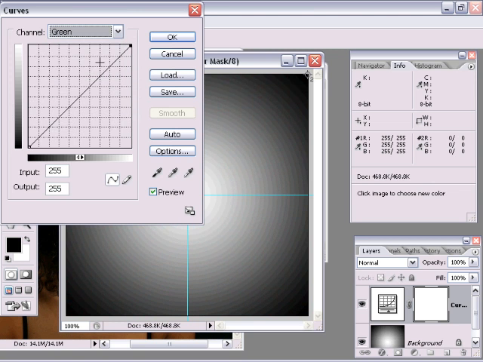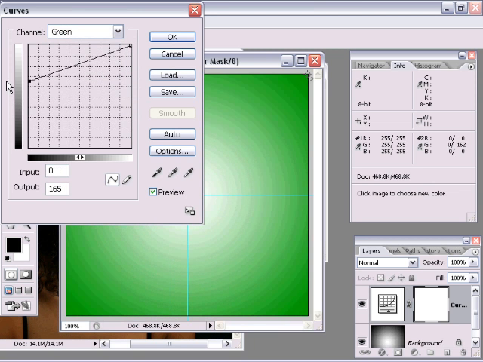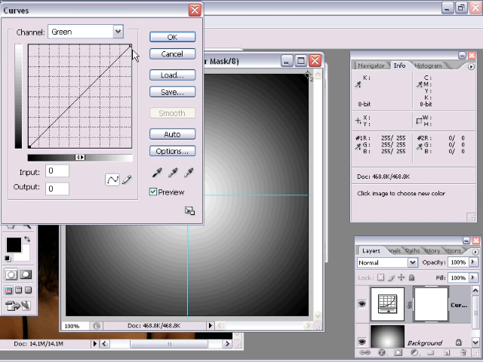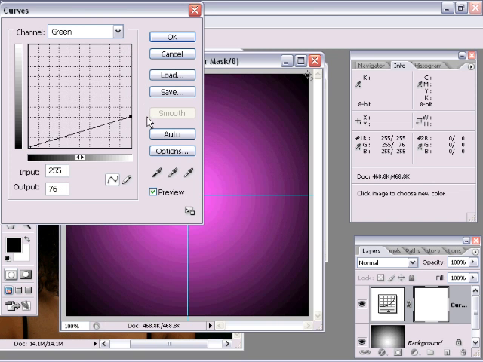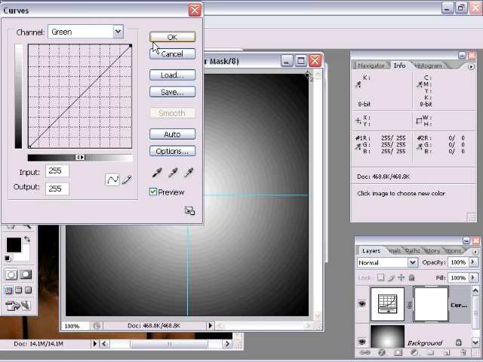Now if I go down to green, same thing. If I move this upward, the shadows, the dark areas, become green. If I move this downward, they become magenta. Magenta is the opposite color of green. So this part's green. Think of it this way: the top area is always going to be the channel color you have selected. Same thing with blue. Up, blue; down, yellow. Yellow is the opposite of blue.